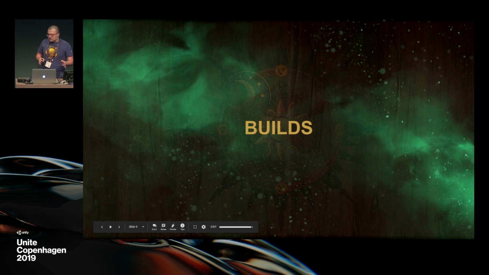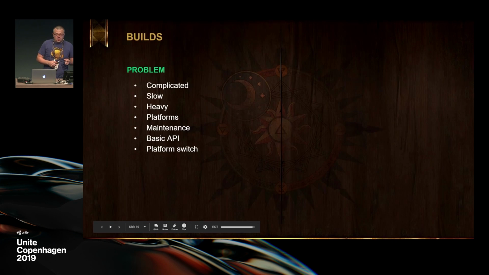So I've mentioned build system, and let's talk about builds. So builds are very problematic. They're complicated. Unity does not provide one button to build. They're slow. There is a lot of assets, and you have to go through them. They're heavy. If you start to build on your own machine, you cannot do anything else. You have to cover all the platforms, and usually it's not possible. Not everyone has all the SDKs, or you cannot build iOS on Windows.